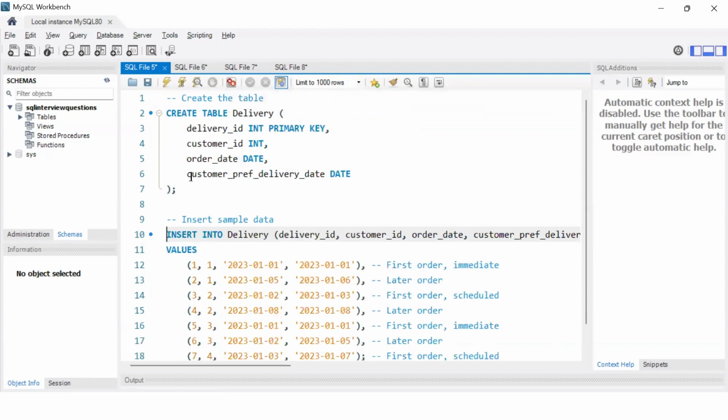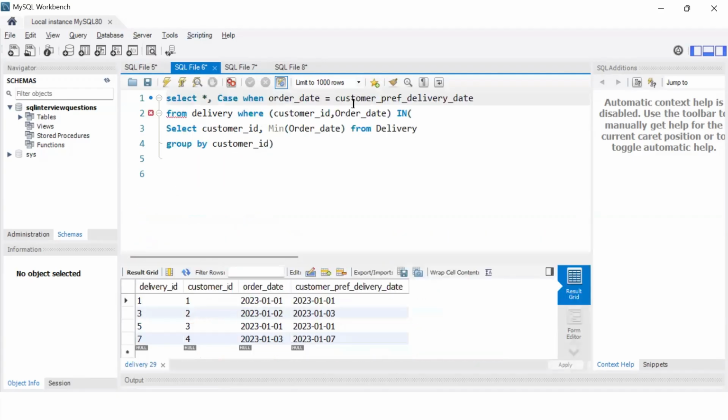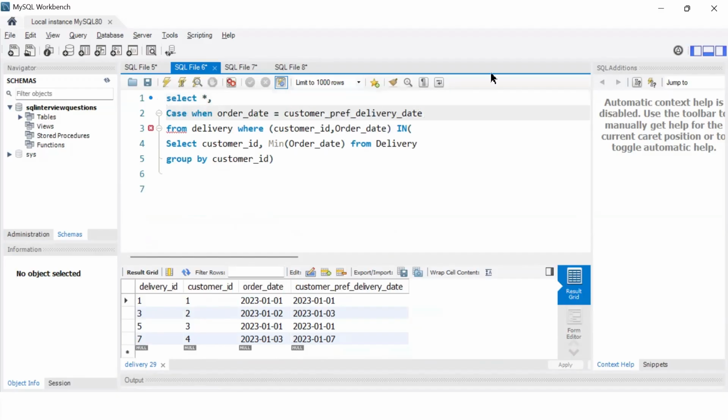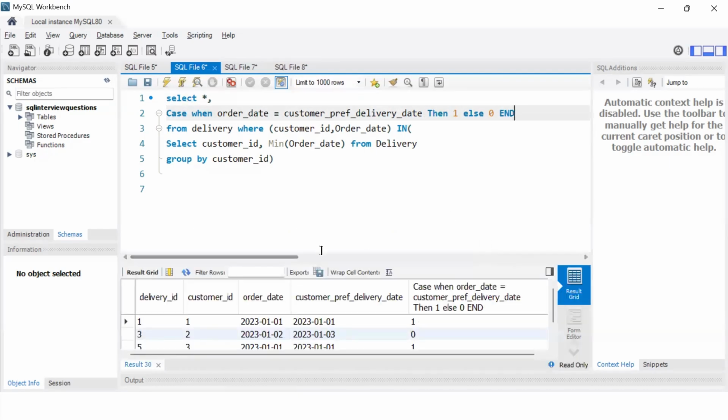So I'll quickly take it from here. It's a big name. Okay. And then I'll say then 1, else 0. And then I'm going to end it. Yeah, looks good. I'll maybe rename it or let it be. So I'll run this. Hopefully everything goes well.